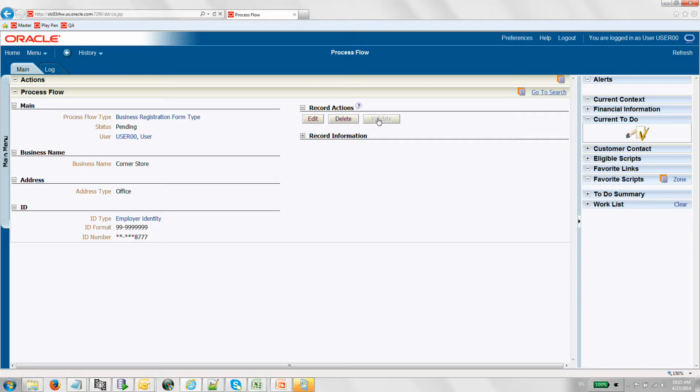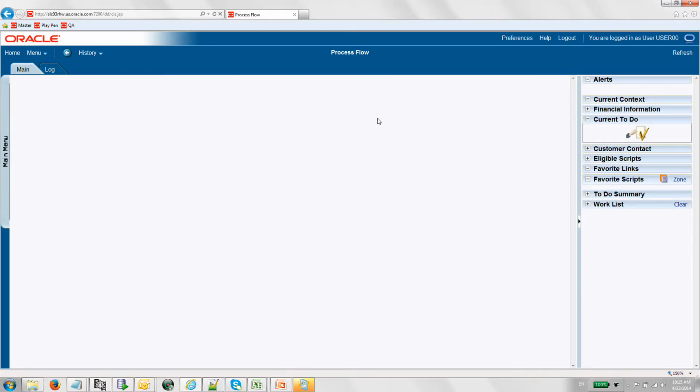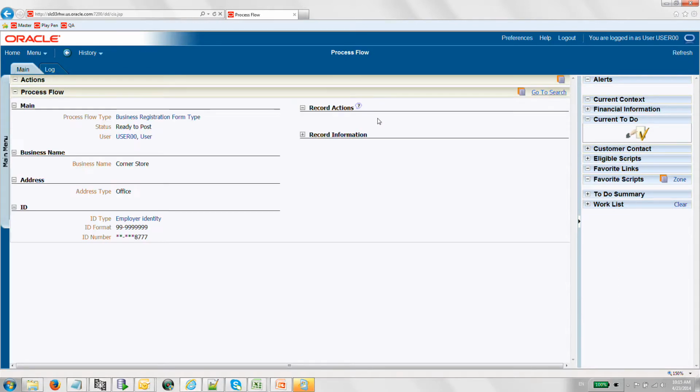Now I'm going to validate this registration form, and you will see now that I've added a new state called ready to post. But the interesting thing is, I have no ability now to go onwards. If I want to now create this particular person, this business, I am unable to do it because I have no actions here.